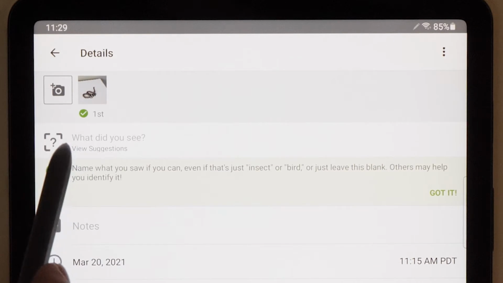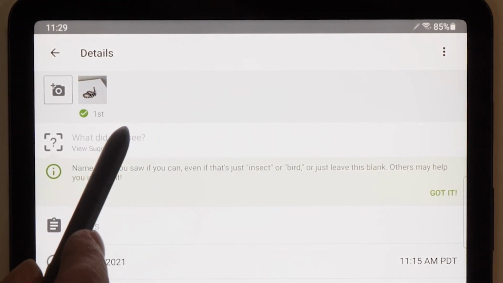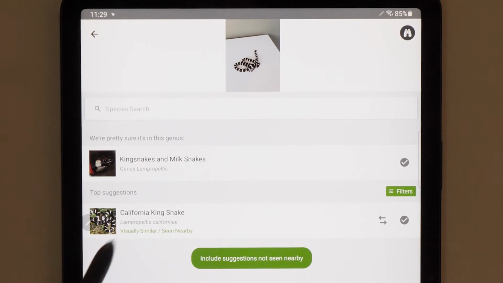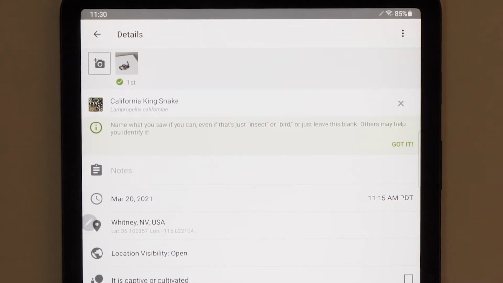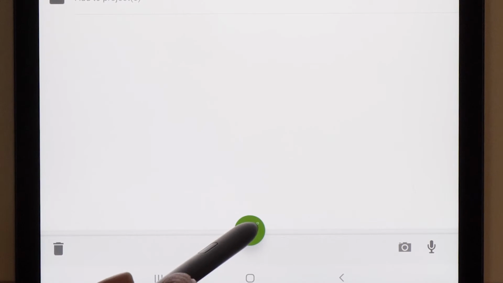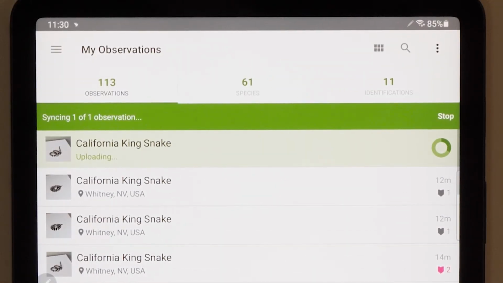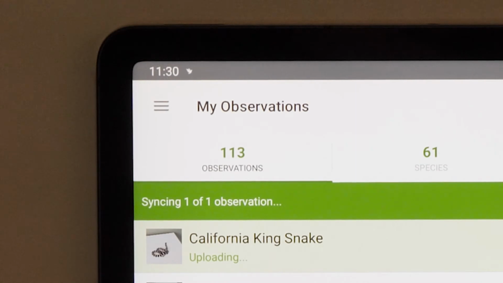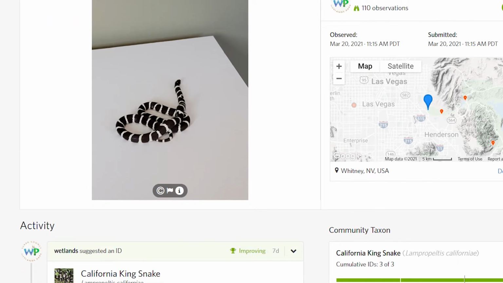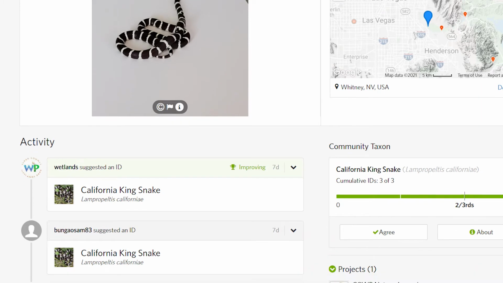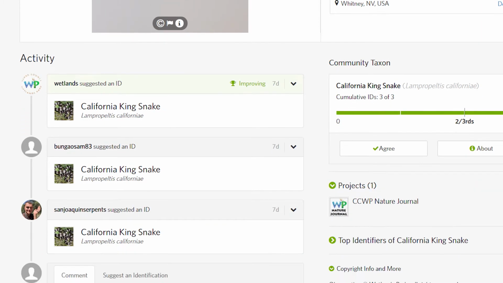Tap What did you see? And the app will guess what the species is. Choose the species you think is the closest match. Tap Select. Click the green check mark. That's it. If you have data active, your observation will automatically upload, and other users of iNaturalist will be able to see it. Other naturalists might agree or disagree with you about the name of the species. If you get 3 people to agree, your observation will be research grade.